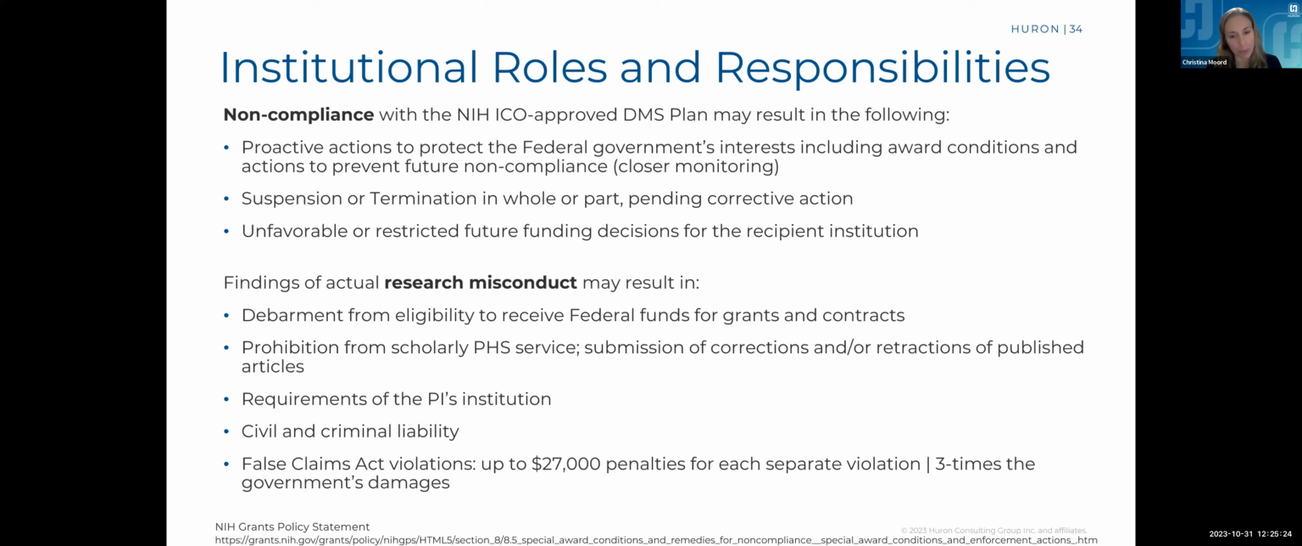So despite the carrot approach in the DMSP, there exists, of course, a stick for findings of noncompliance with the approved DMS plan or actual research misconduct. These penalties may apply to the institution and also to the individual investigator and include closer monitoring, suspension or termination of funding, and unfavorable future funding decisions. Research misconduct may result in debarment from funding, retractions of published articles, and even civil or criminal liability for violations of the False Claims Act.